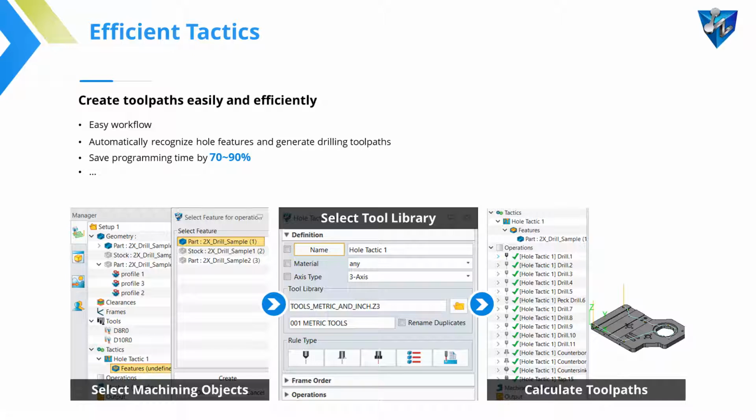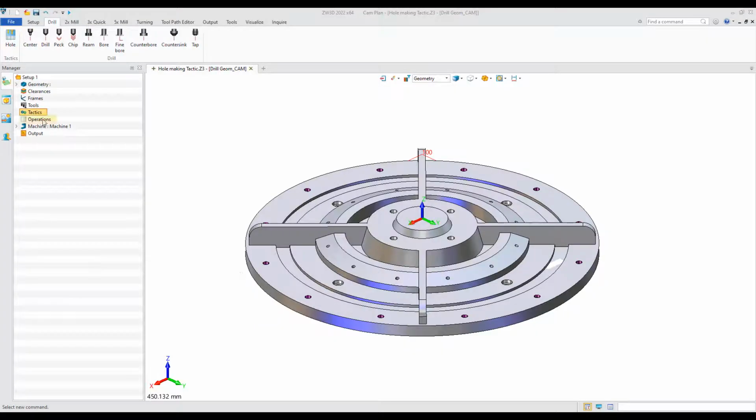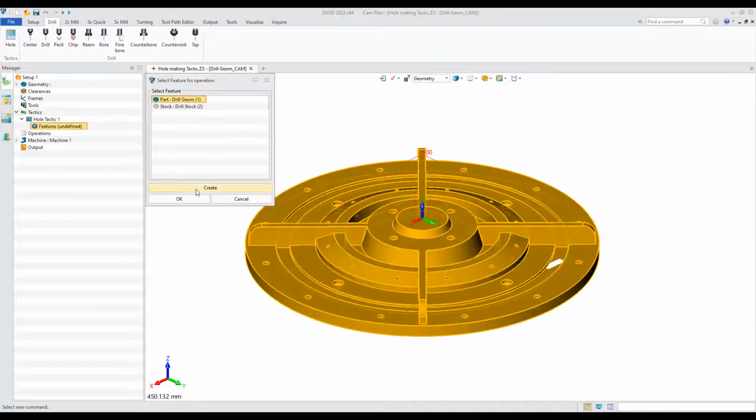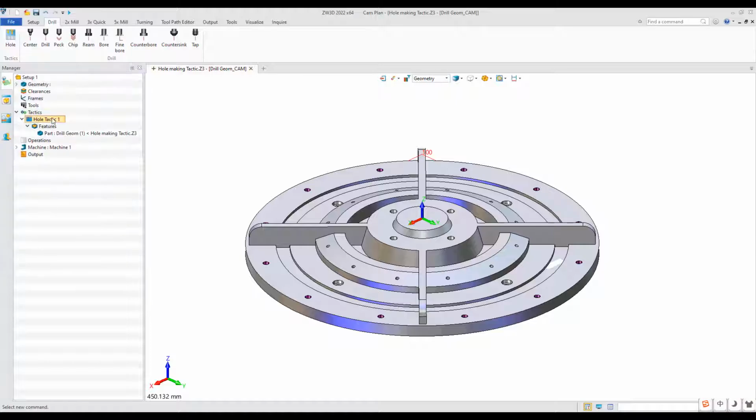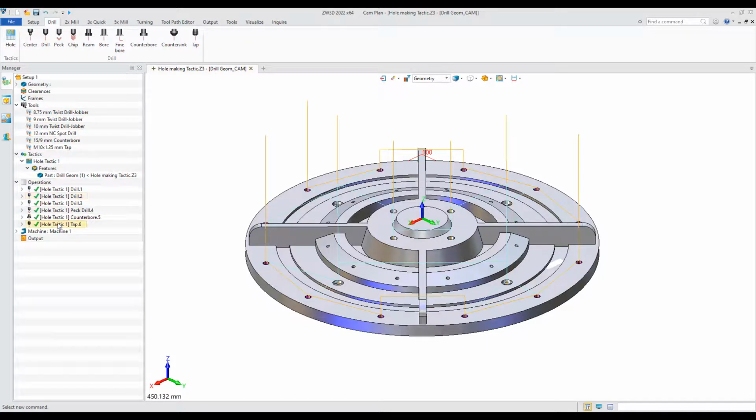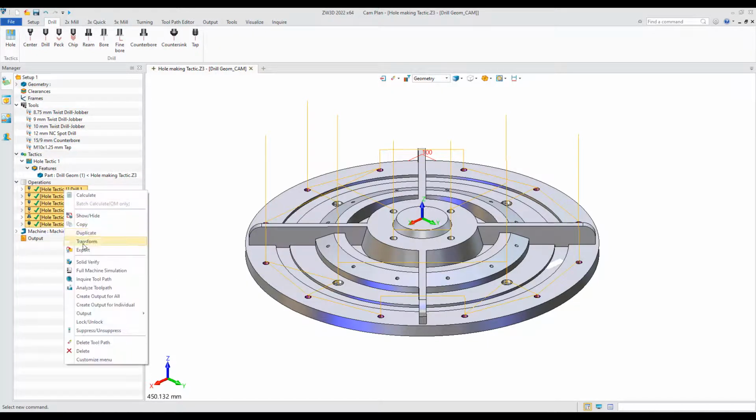ZW3D efficient tactics also have automatic hole feature recognition to automatically generate the drilling toolpath, which will save programming time. Let me take this part to show the efficient hole tactics in ZW3D CAM. We select the machining object. In hole tactics, an abundant tool library and different rule types are provided. After clicking the operation, all the holes will be automatically recognized and generate the drilling toolpath in a very short time, and suitable tools will also be automatically allocated.